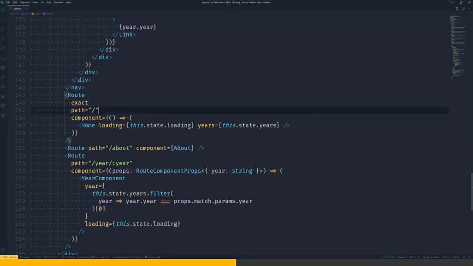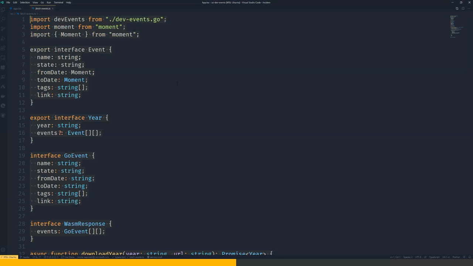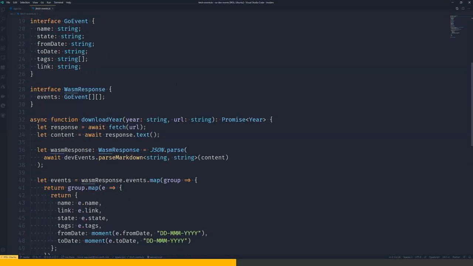The components themselves are not particularly interesting. What I want to focus on is this fetch events, because that's where stuff starts getting properly interesting. I will just have a look at the way the download year works. First up, it's an async function. So we use fetch to download that URL. We get the raw text out of that response. So that's the markdown contents.